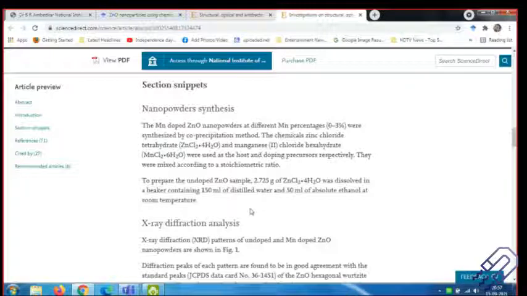So how do you filter it out? We can use a centrifuge machine, which is already there in the lab. Then you will have the powder, but the powder is still wet.